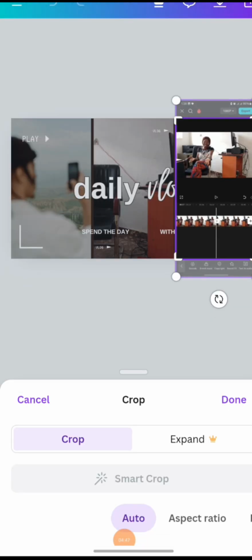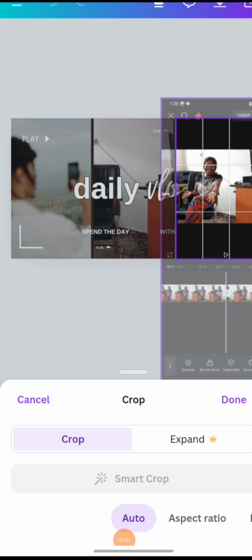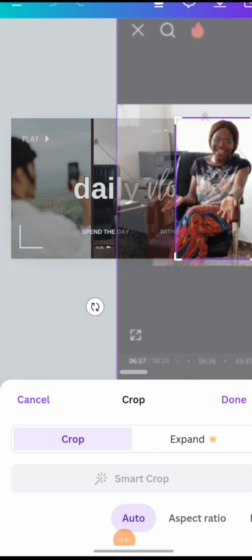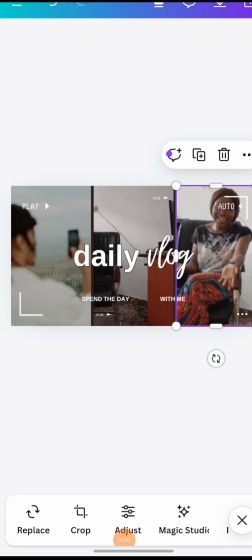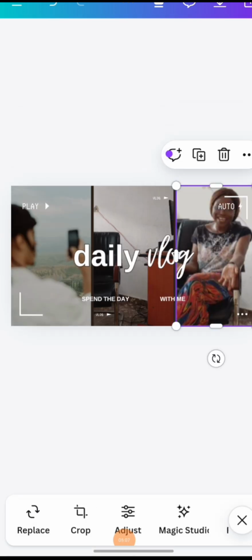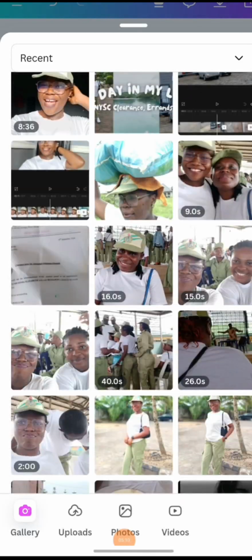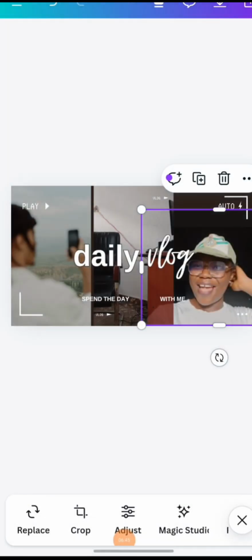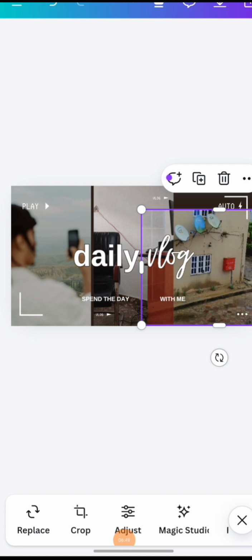So we'll try to crop this picture to zoom it more in to see the beauty of it. I tried zooming this picture to see the beauty, but at the end of the day, I found out that the picture is looking so blurry. It's not clear, so I have to change it again. I clicked on it and on replace. So this is me finding another picture to use. I selected the picture from my images and then replaced it.